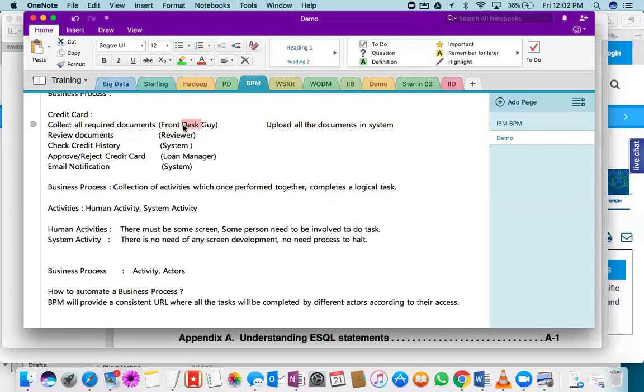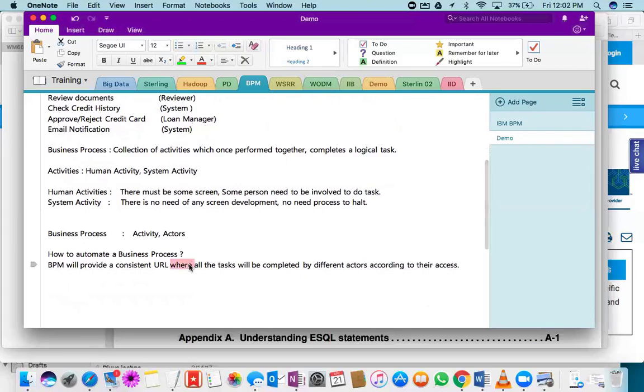Once they complete their job, the job is automatically assigned to some other person. They will log in with their user ID and password, perform their task, and then it will go to a third person. So what BPM normally does is automate all the tasks and give a consistent URL where all the different actors can perform their own tasks, and finally the whole process will be completed.